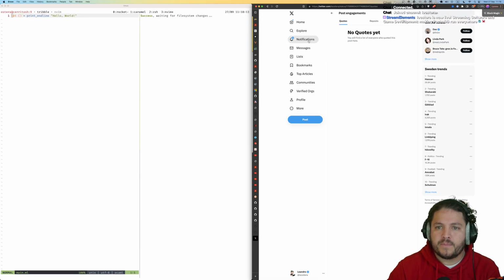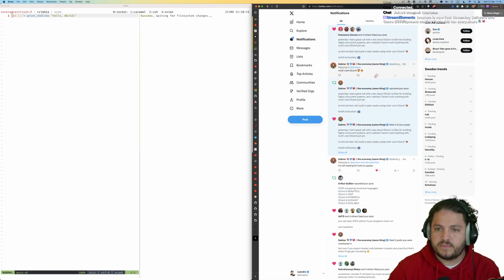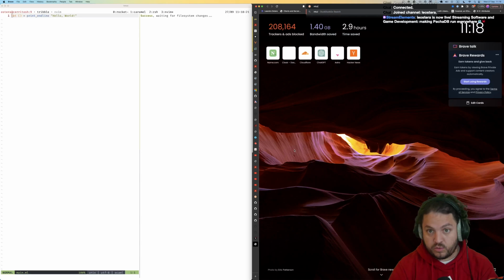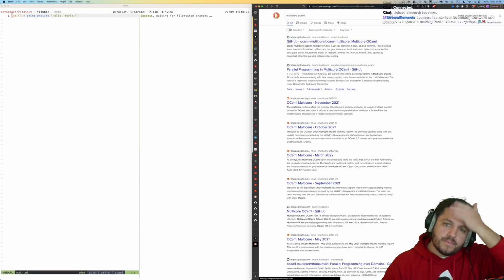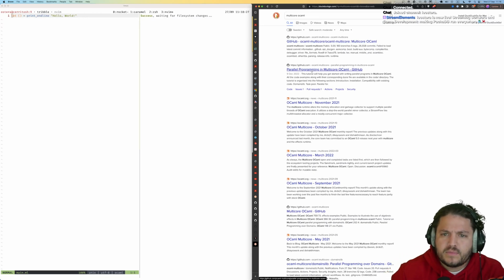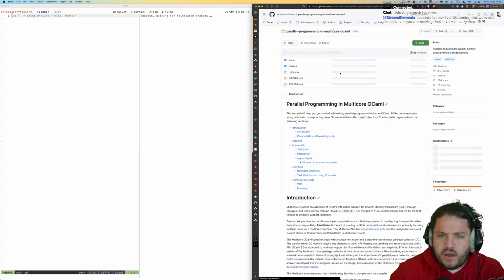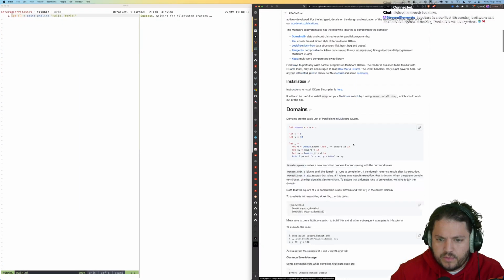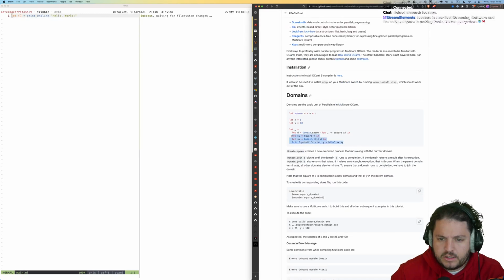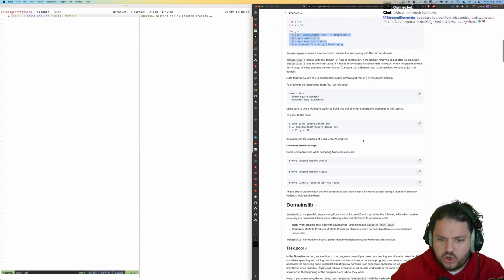Okay, whatever. What's this? Yay, multicore OCaml. Cool. So how the hell do we multicore? So multicore OCaml. Start here. Parallel programmer in multicore OCaml. This is not that old. Domains. I remember this library from before. You can spawn domains. Then we join them.